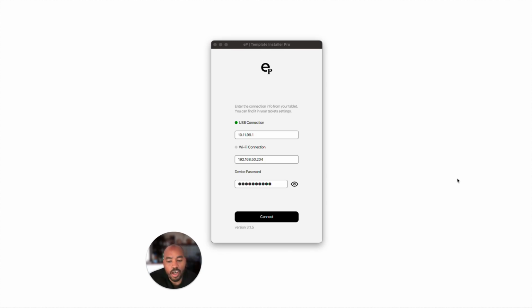First off, this IP address will always be the same if you have a solid USB connection. Notice that it's green here, which indicates that you have a connection. If I had a Wi-Fi connection, this would also be green. I'm just connected to my computer right now via USB. So let's go ahead and connect. If I hit connect, it's going to connect to my tablet.